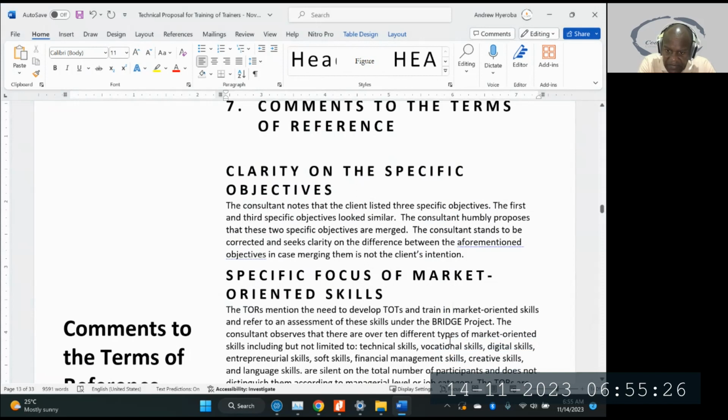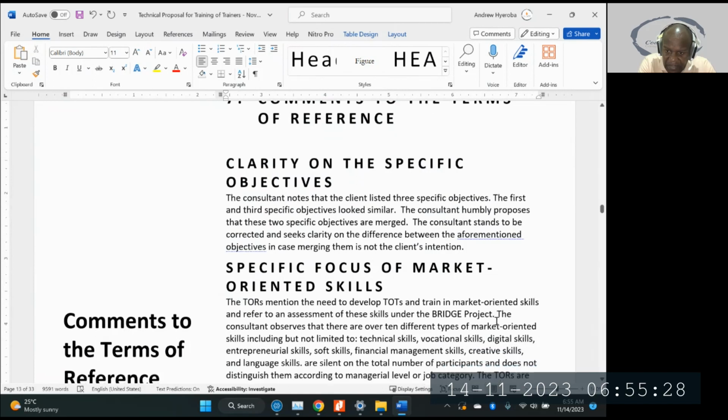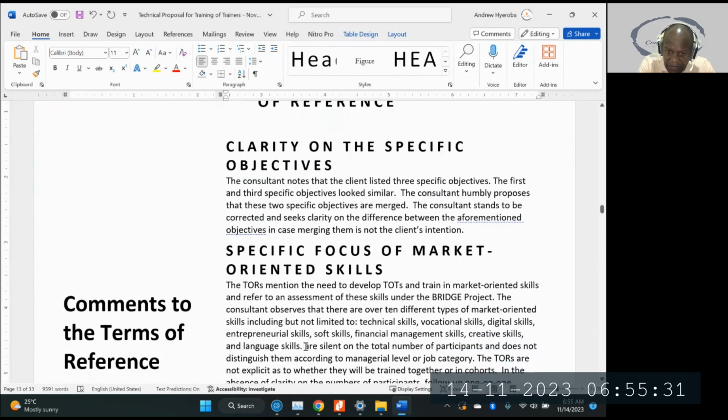The consultant observes that there are 10 different kinds of skills. The TORs are, however, silent on the specific skills categories for which the client wants the TOTs developed.